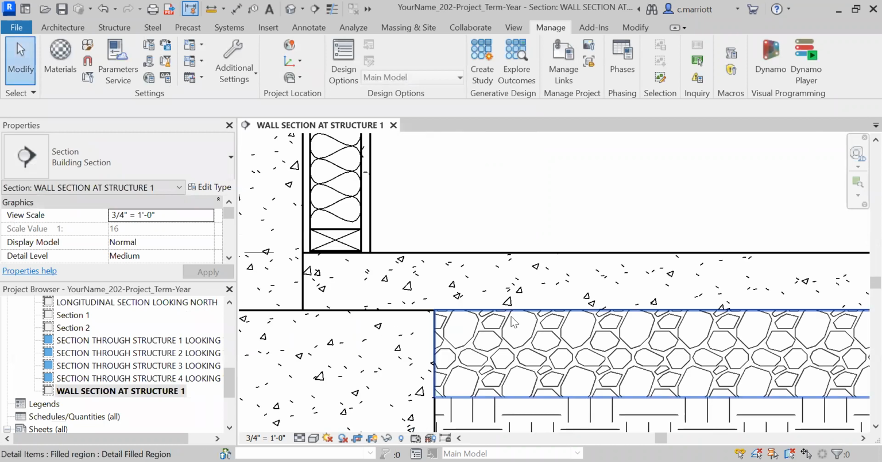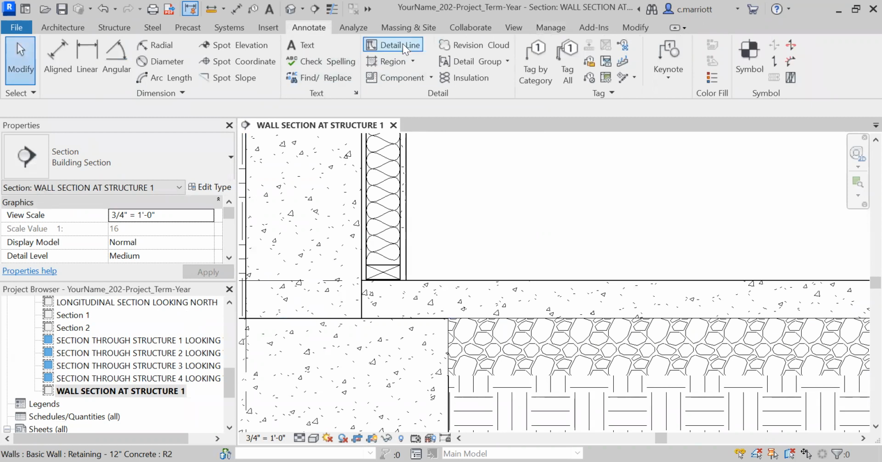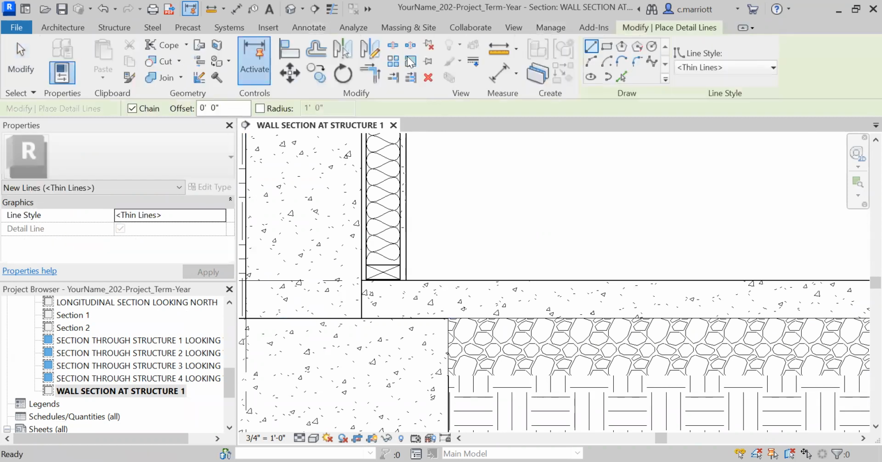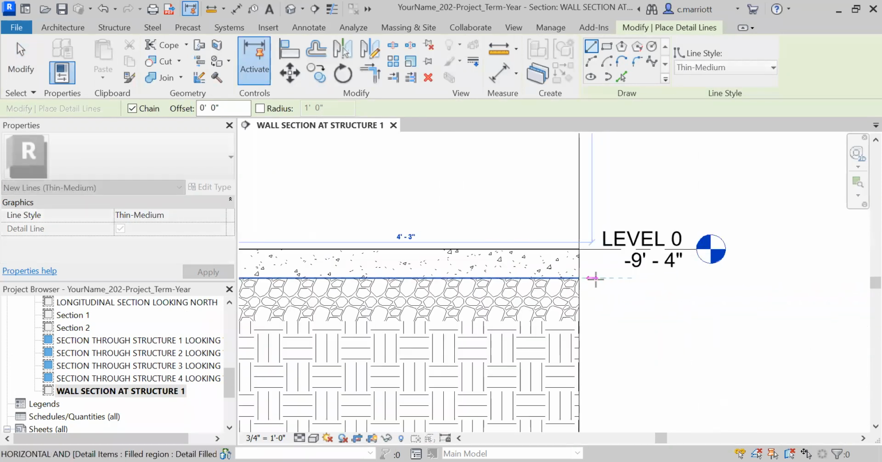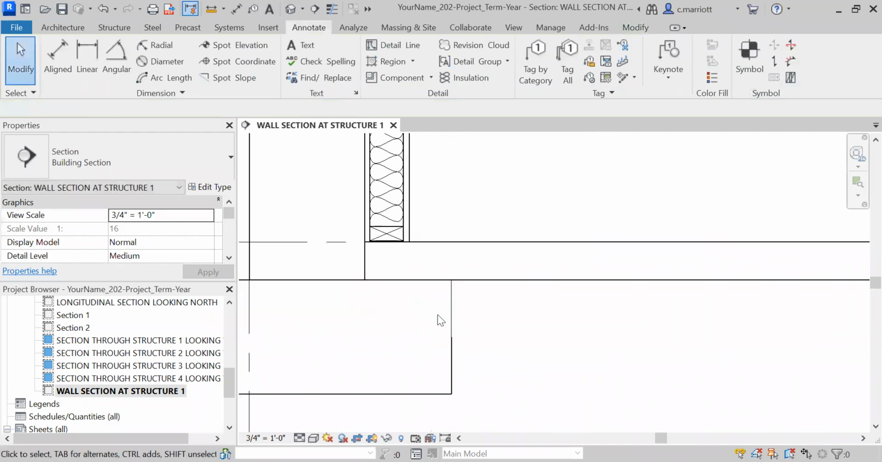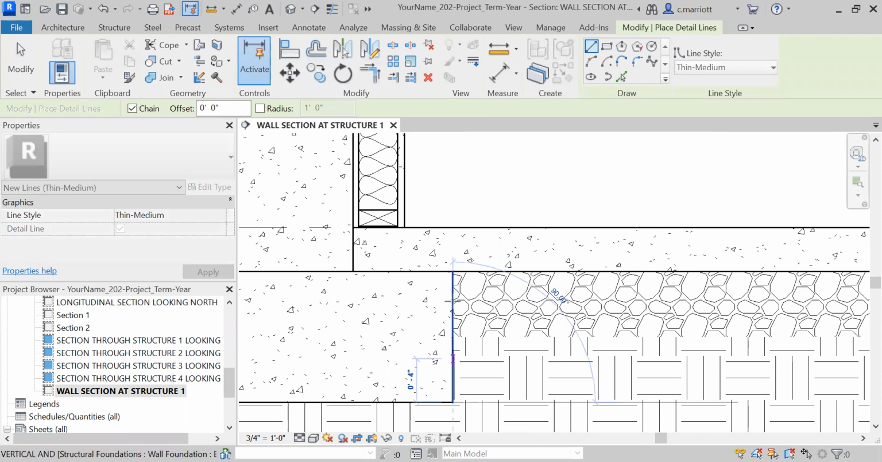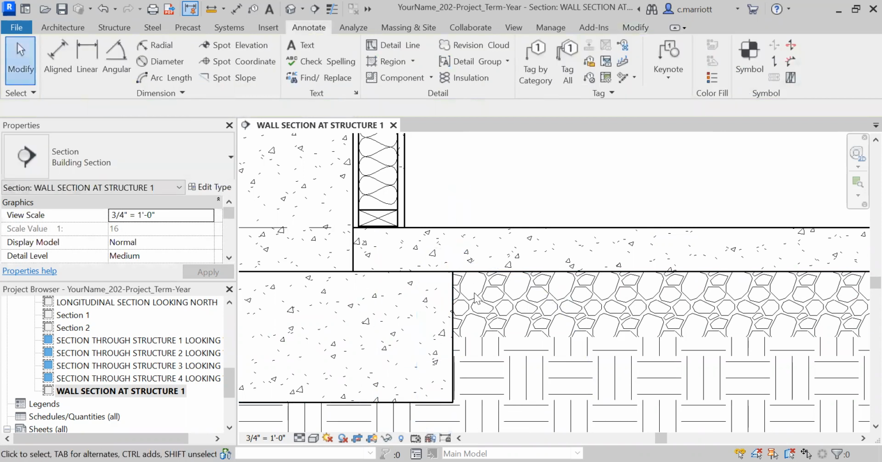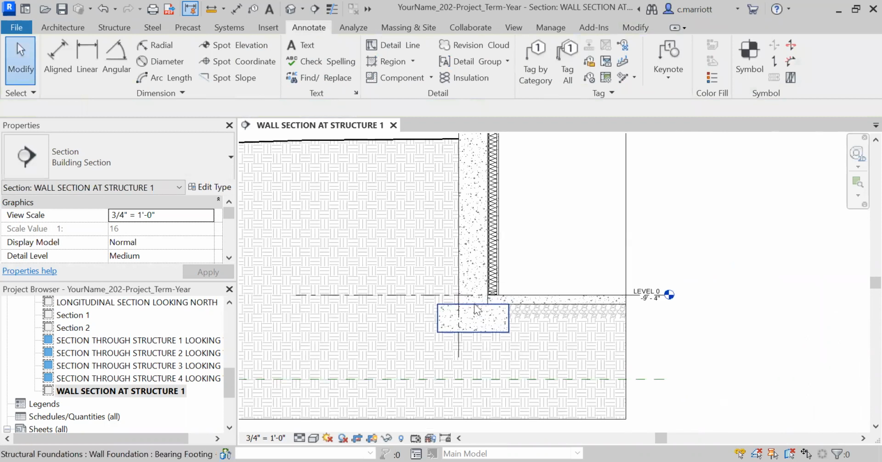I'm not really happy with the graphics being lost here, so I will go ahead and add a detail line on top of it. Not an ideal process, but we were after the graphics to be clear, so I want to make sure that this is happening. All right, so I've added a couple of lines on top. All right, we're going to add a little bit more of the gravel area.